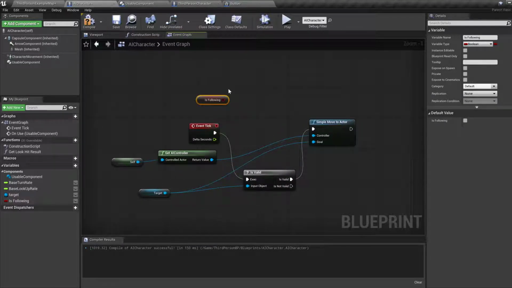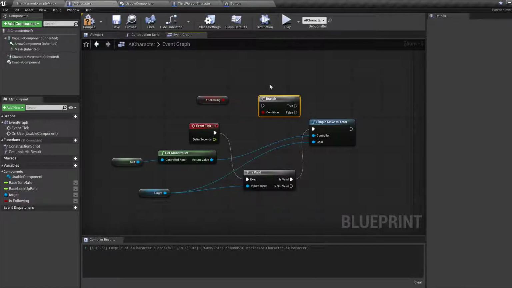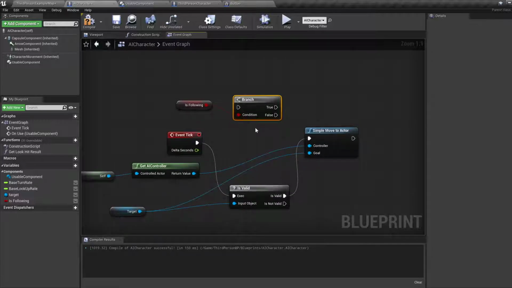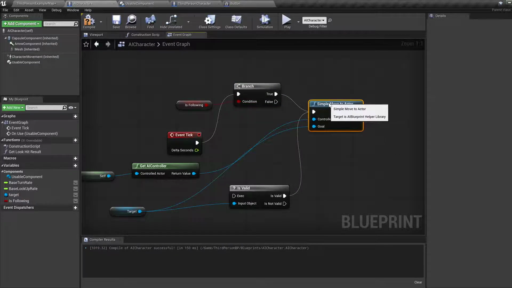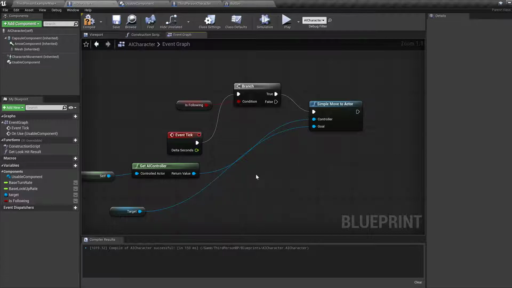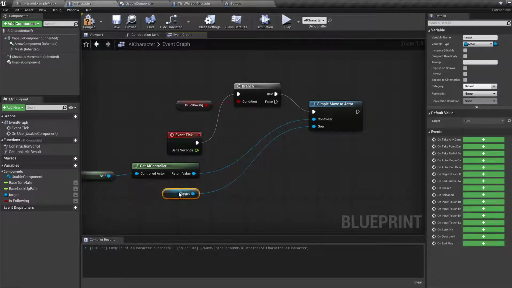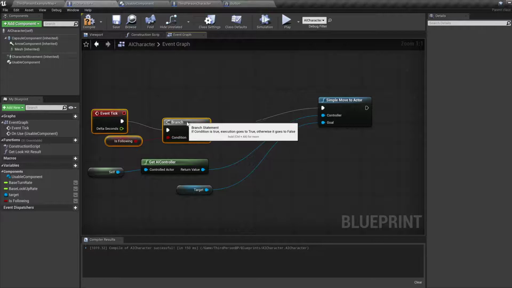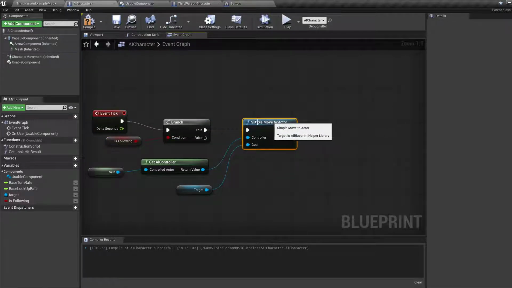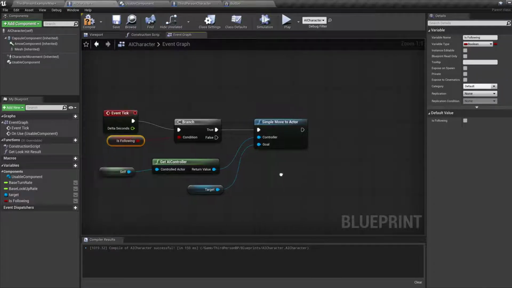Get IsFollowing, and branch check. This goes in here now. So if we are following somebody, then call this. We no longer need to check for validity because we're going to assume that this is fine. If we're not following anyone, then don't do anything. Yeah, that looks better.